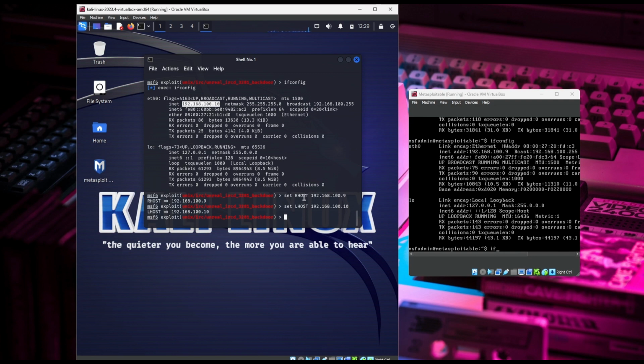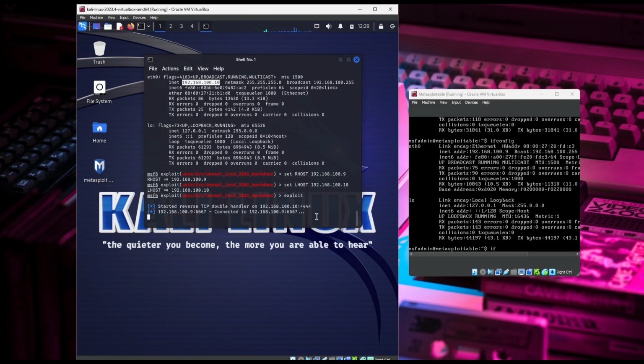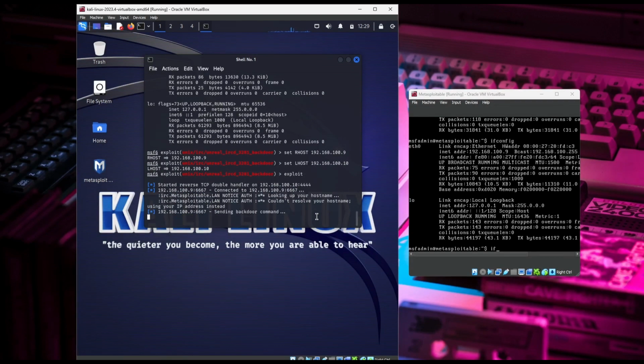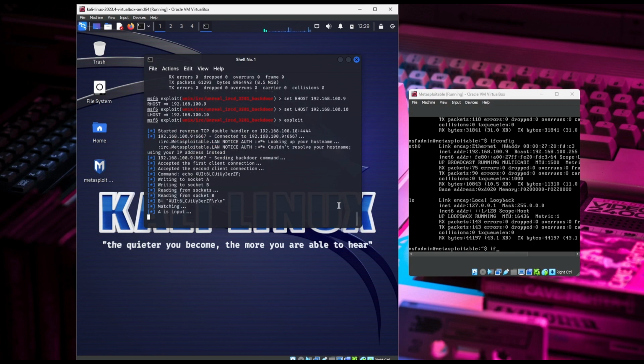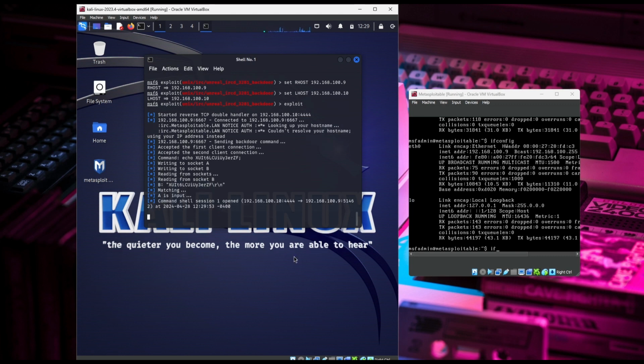Now that all of it is set up, let's exploit the target system, which is Metasploitable 2, using the command exploit. Now here, we are already in the target system, and as you can see, a new shell session 1 was opened in Kali Linux after using the command. This shows that we have already created a backdoor in Metasploitable 2, which is our target system.